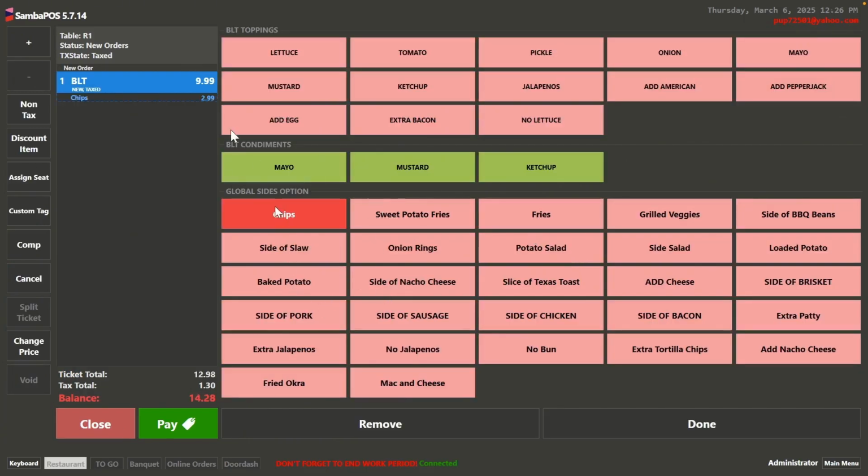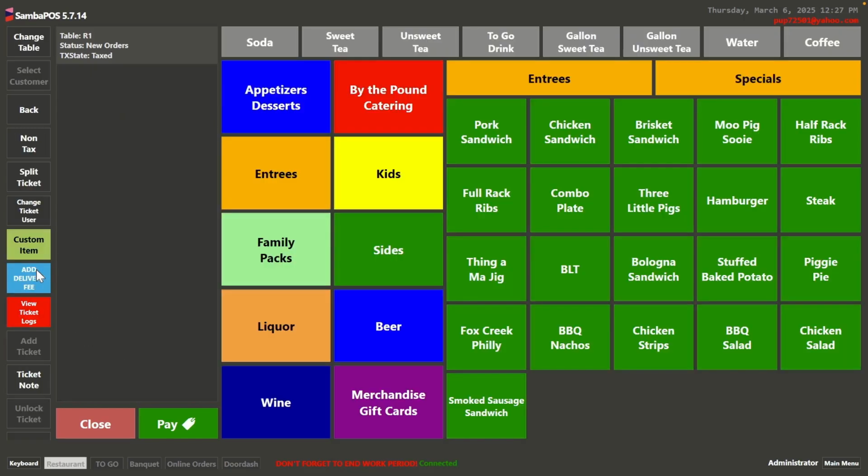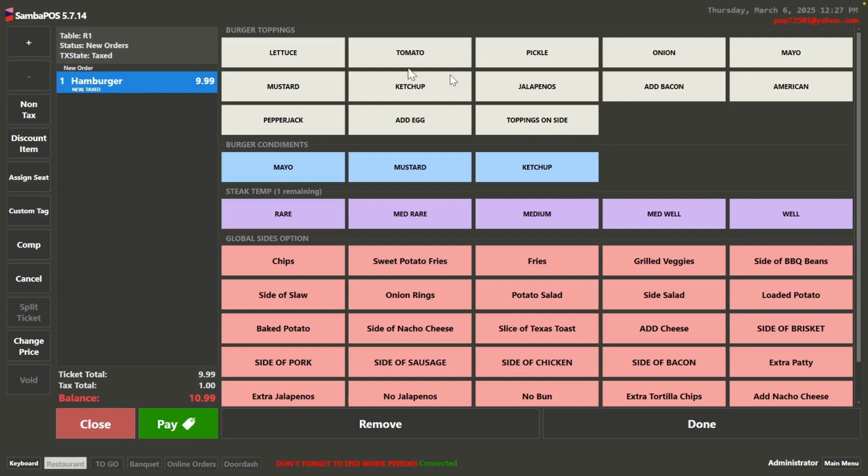Now, these are a charged option. This chips is $2.99. Let's say we want to do a side of sausage. It's $4.99. Extra jalapenos, 50 cents. You can do these any way you wish. We're going to cancel that because this is actually a live location. So back to the hamburger.